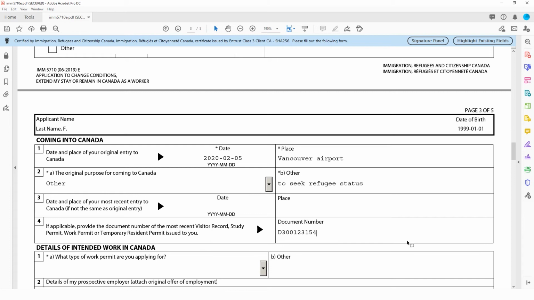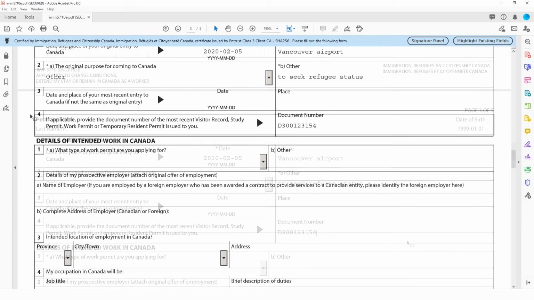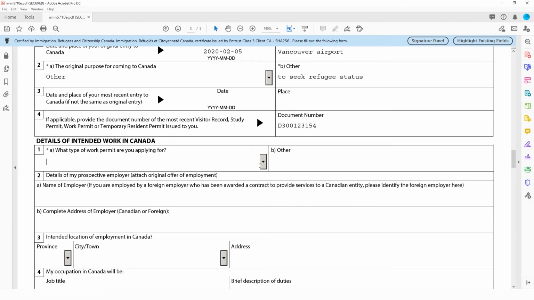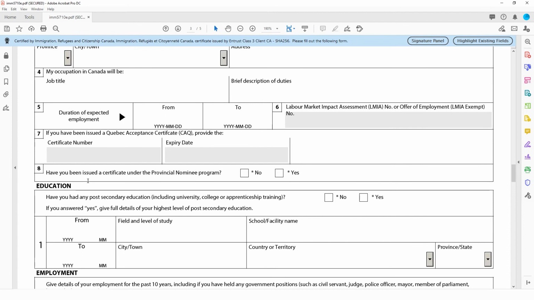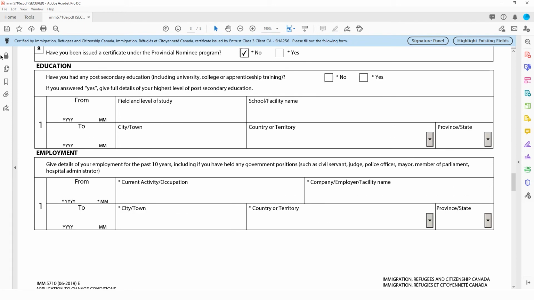Details of intended work in Canada. First, select Open Work Permit from the list. Leave the following spots empty, and then select No. Education. Select Yes if you have any kind of education after high school, and type the information of your most recent education in this section.